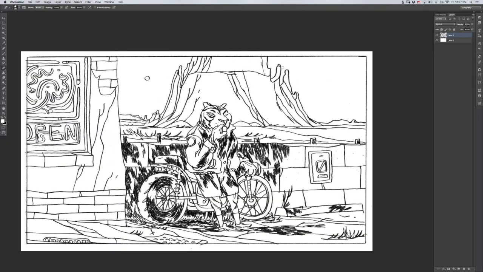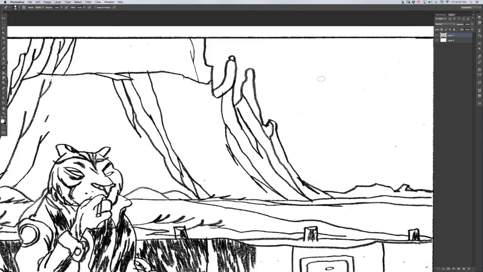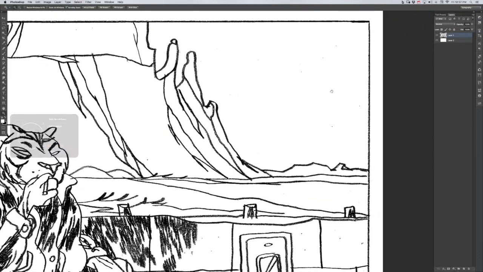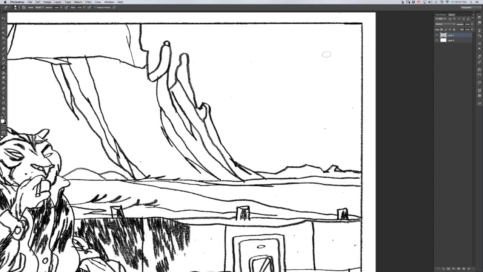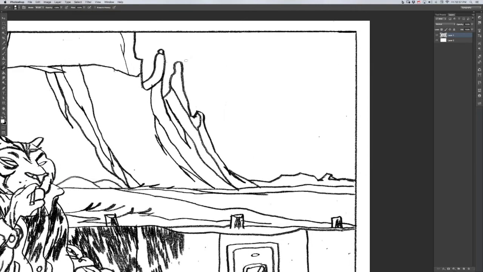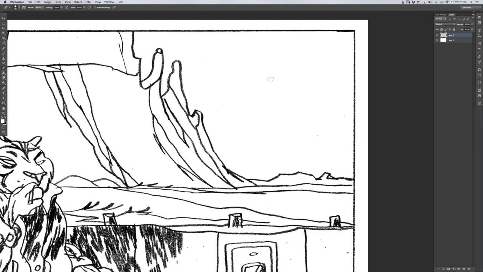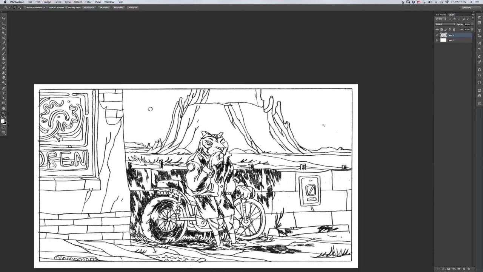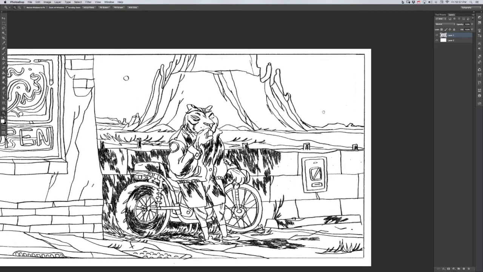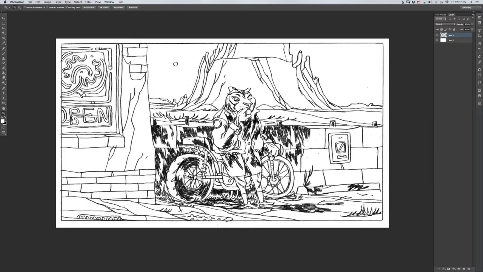I can't remember where I first saw that done. I think it was probably Corey Godby, because he does a lot of pencil and digital color, and that just blew my mind. So that's how you do it. So this is good to go.